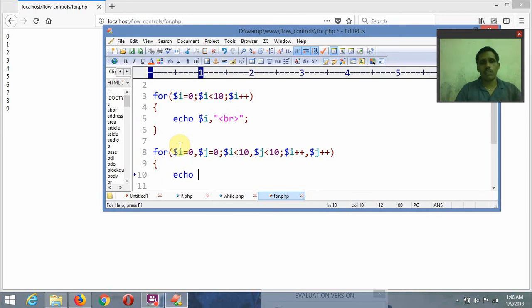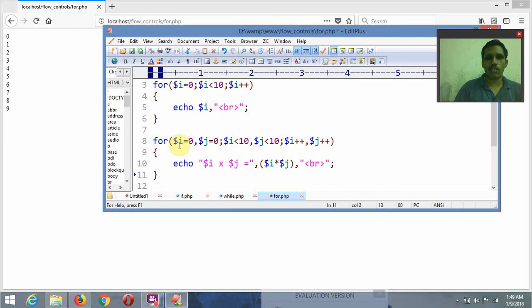Inside here I am writing echo, inside double quotes, $i x $j = $i * $j, and inside the double quotes I am adding a break tag for printing the next statement on a new line. And here I am closing the for loop.